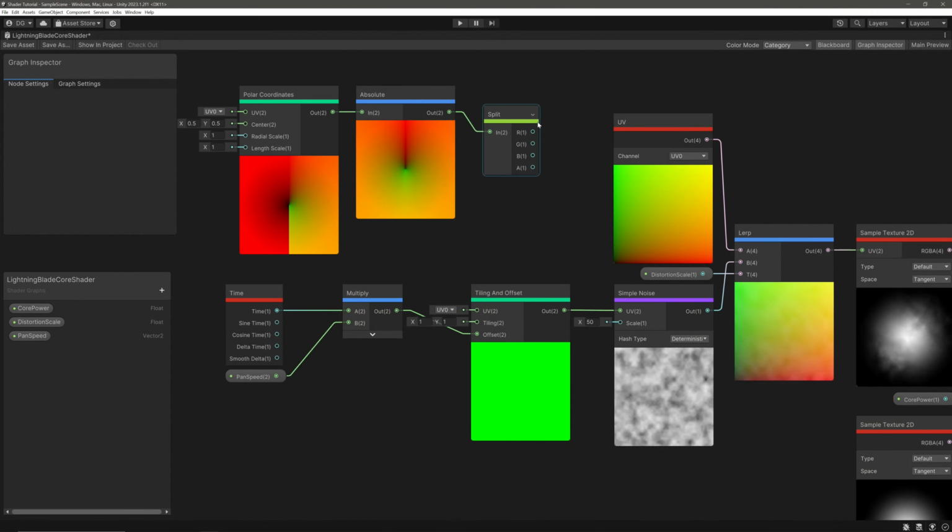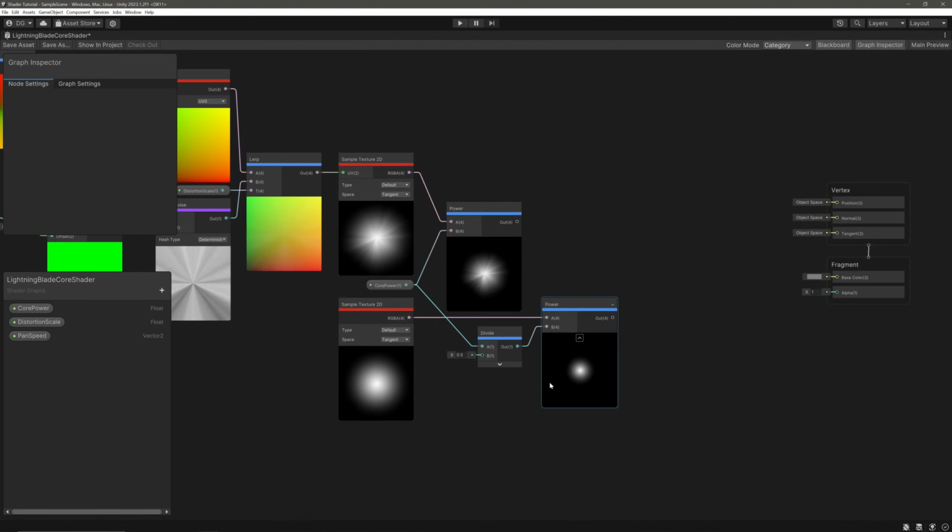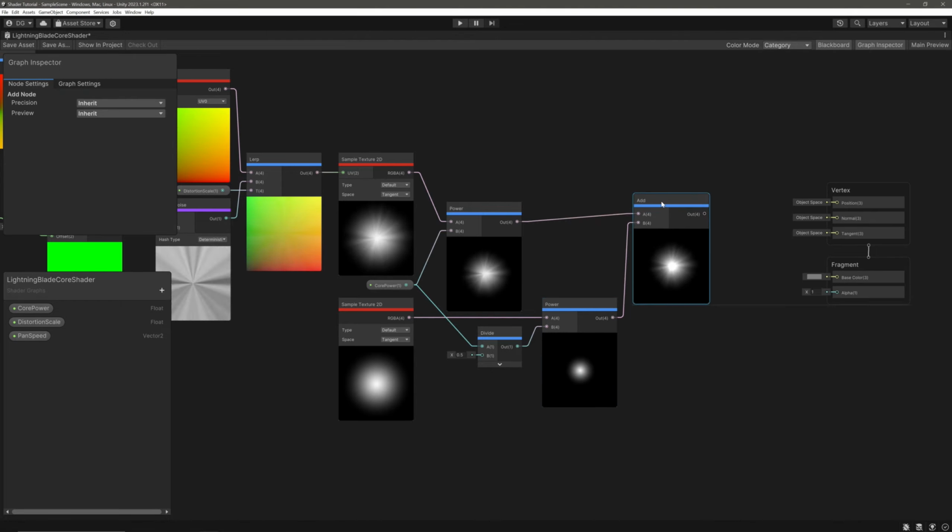Now if we feed x into UV, we will get this ripple effect. We want spikes, so let's feed y instead of x. Then we will add these two power nodes together. Then take the add node's output and feed it into the alpha block.